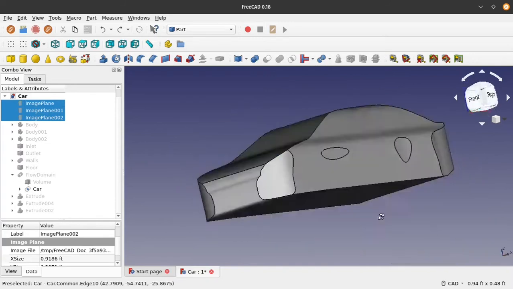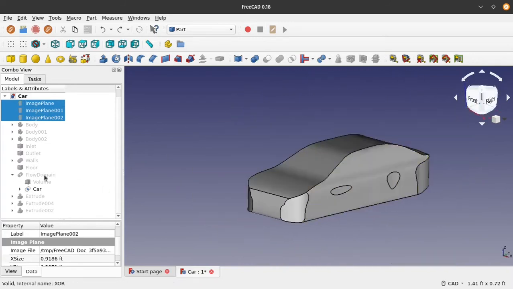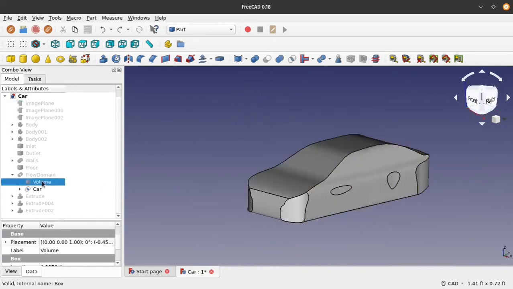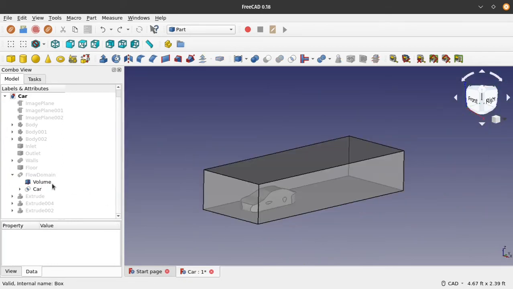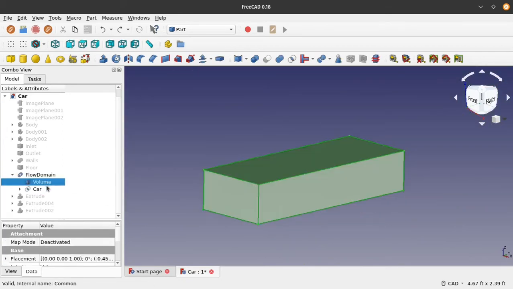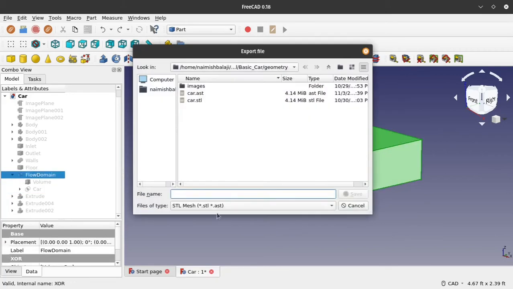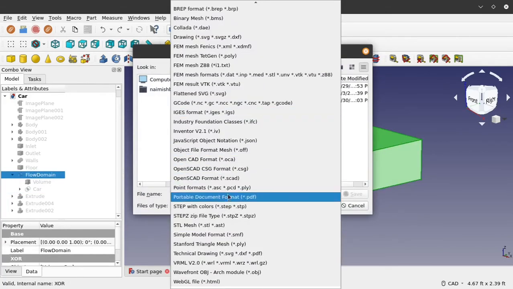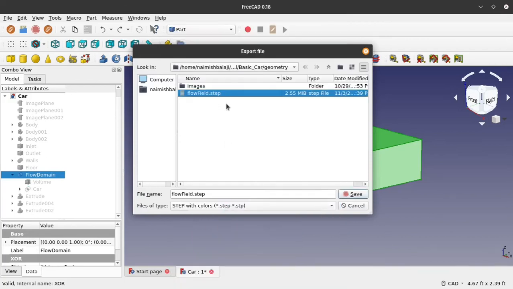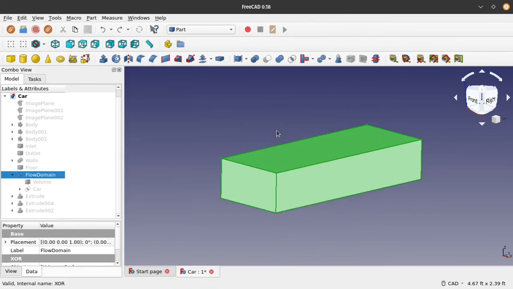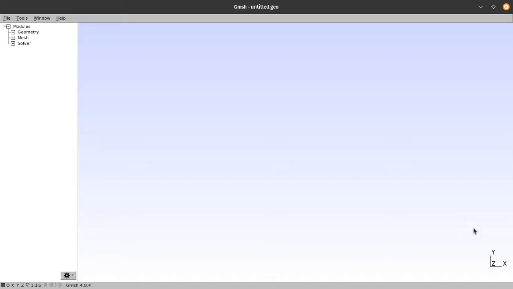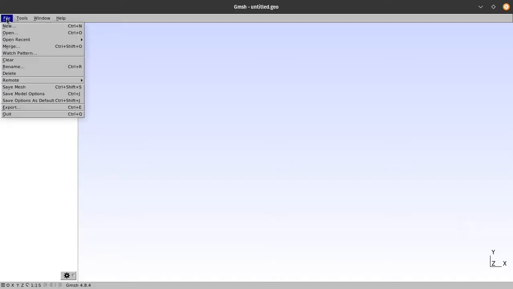Now that we have a rough car model over here, the next thing we do is we place it inside our wind tunnel, and then we take the difference of these two objects to get our flow domain. Finally, we export the flow domain as a step file for meshing in Gmsh. Next, we import the step file into Gmsh.